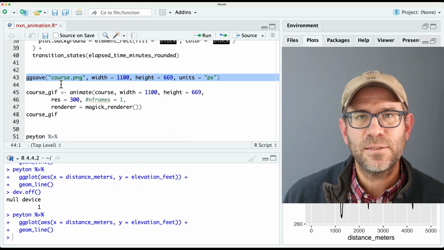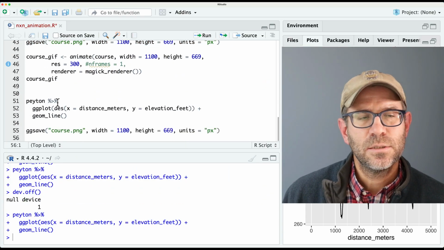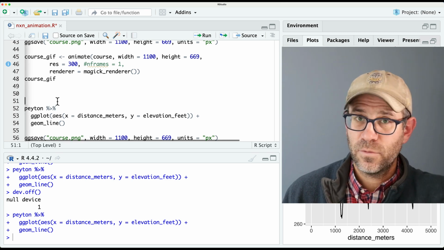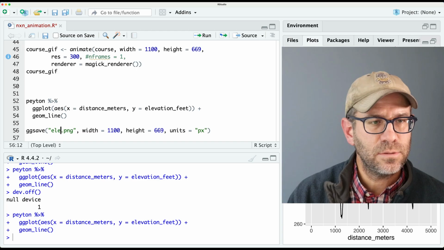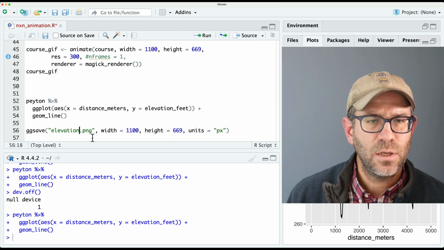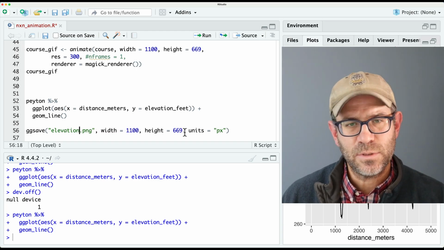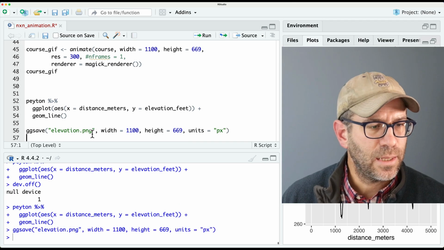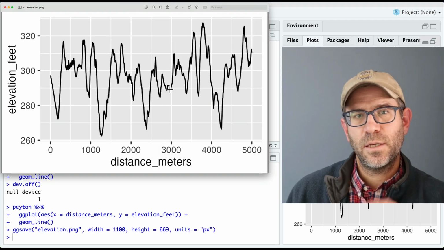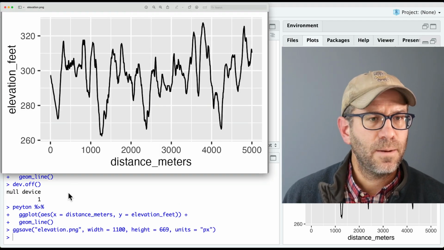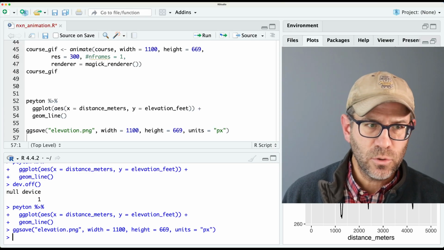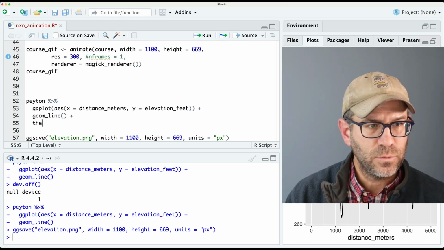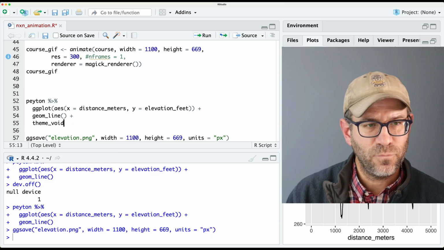But anyway, I'm now going to go ahead and use the same kind of strategy that we used earlier to build the initial part of the course plot, right? And so I'll call this elevation.png. The width is going to be the same. I'm going to start with the same height. So let's go ahead and run this. And so here is my elevation plot. So like we did last time with the course, let's go ahead and remove all of the theming. So we'll do theme equals _ void.